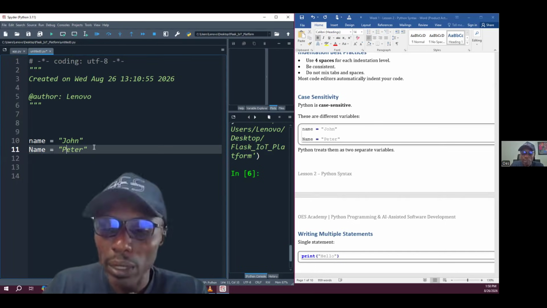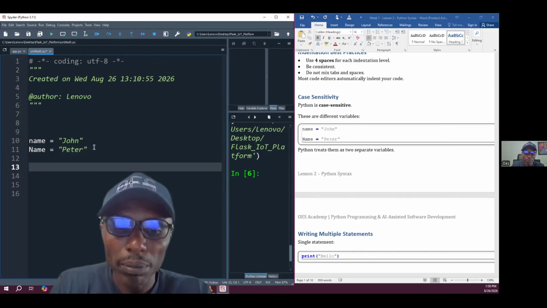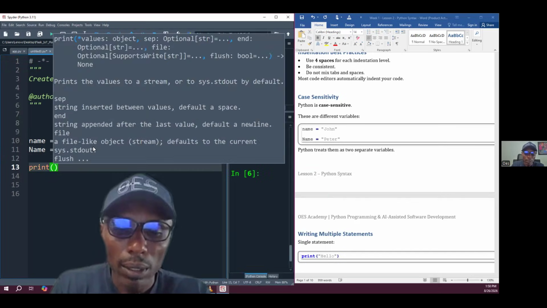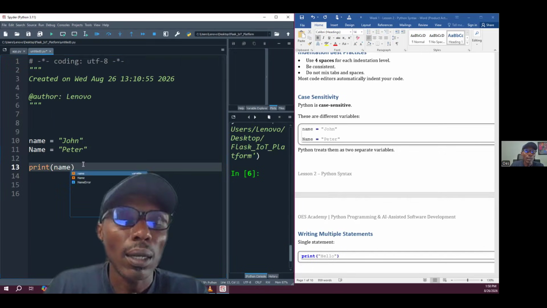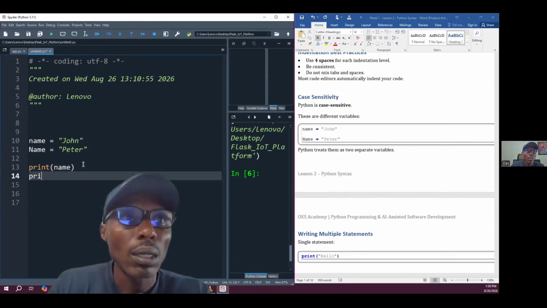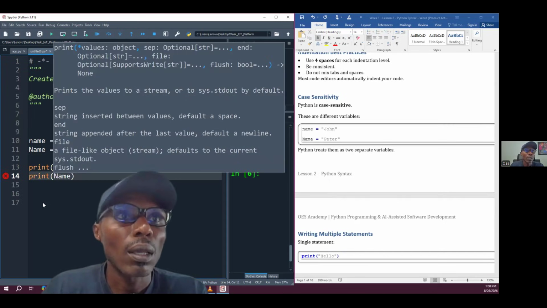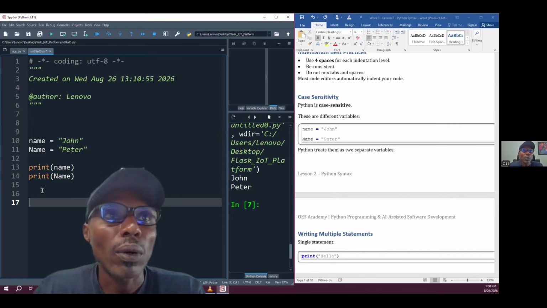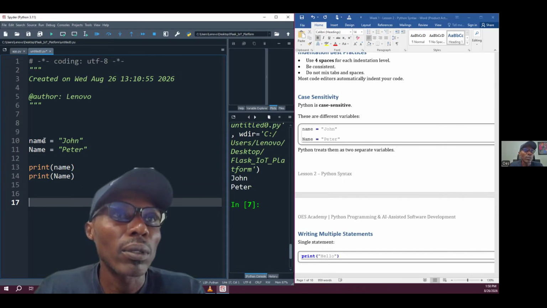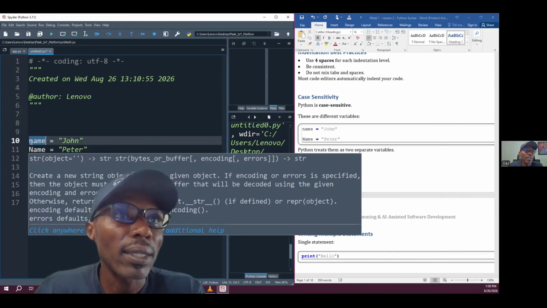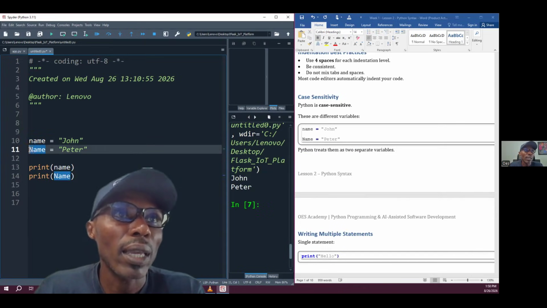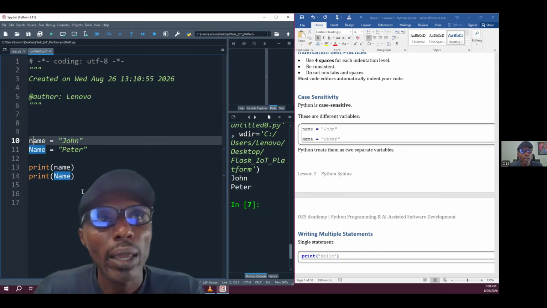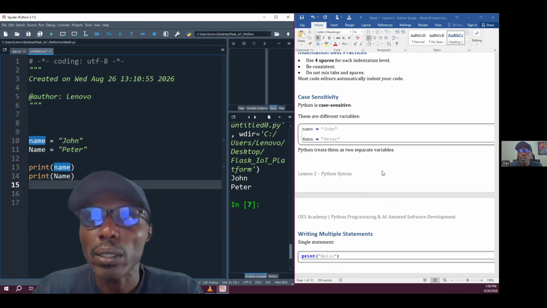Okay. So if I print both of them, I say print name, and I also print capital Name, okay. And I run this. So you see, it prints both of them, all right? Why? Because it sees them as different variables, okay? Why? Because of the change in the cases. This starts with capital N and this starts with a small n, okay? So take note of that.